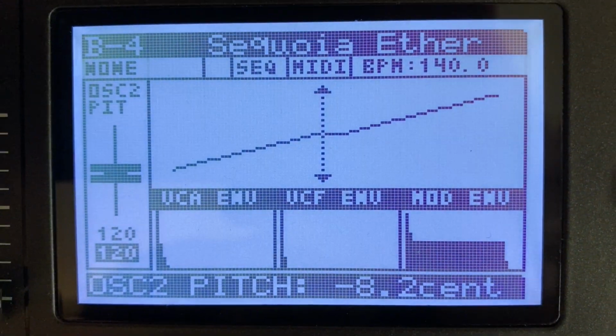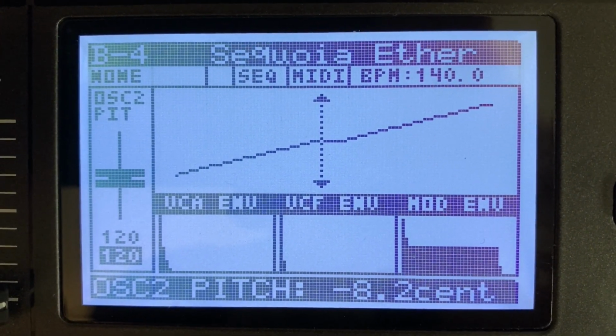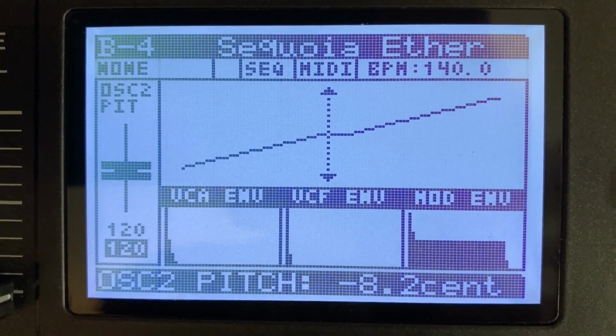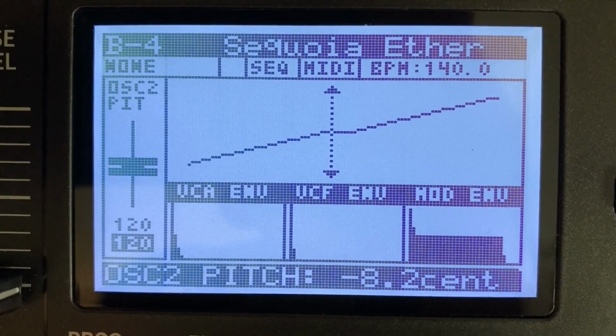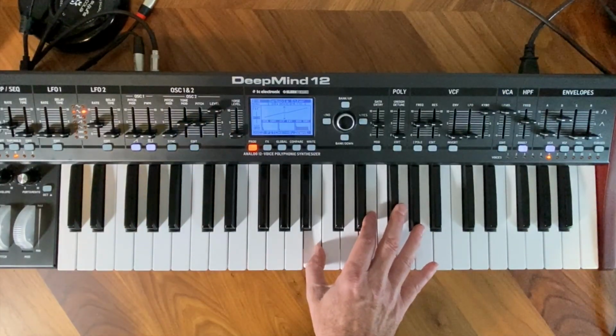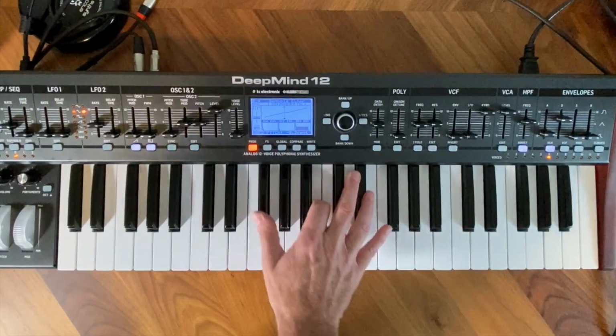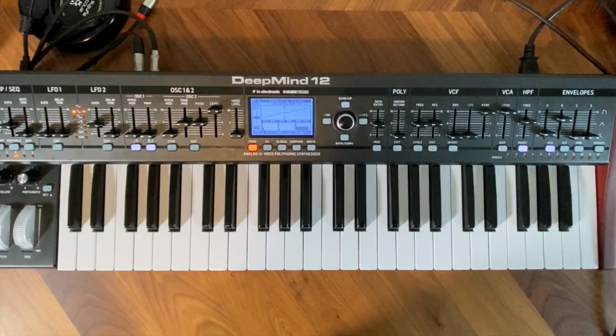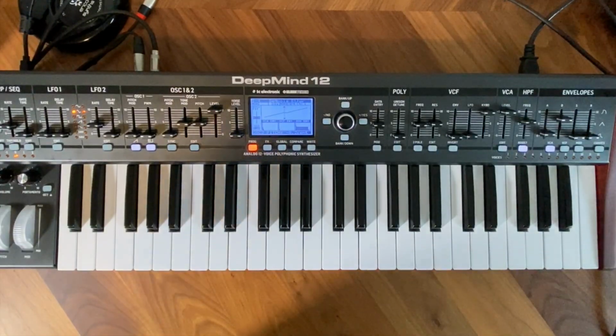Then there's a sound that comes in I'm calling Sequoia Ether, and it brings to mind the fog that settles over the forest, a hawk calling out above. And running the MIDI clip into the DeepMind.